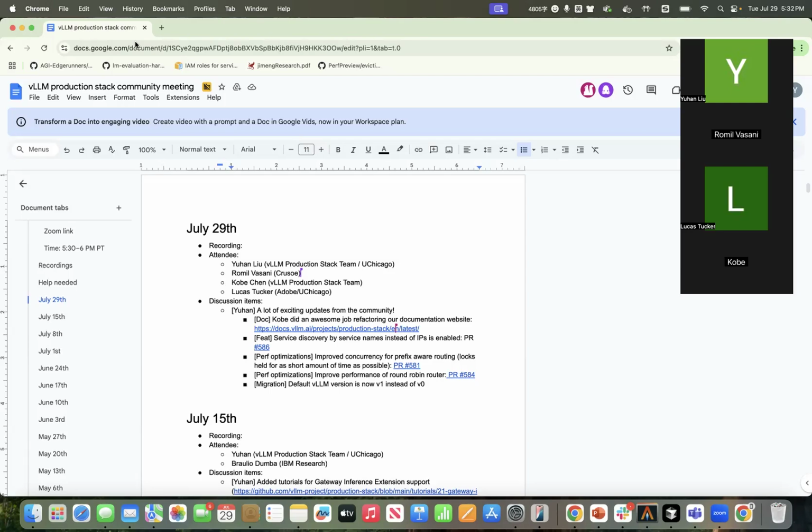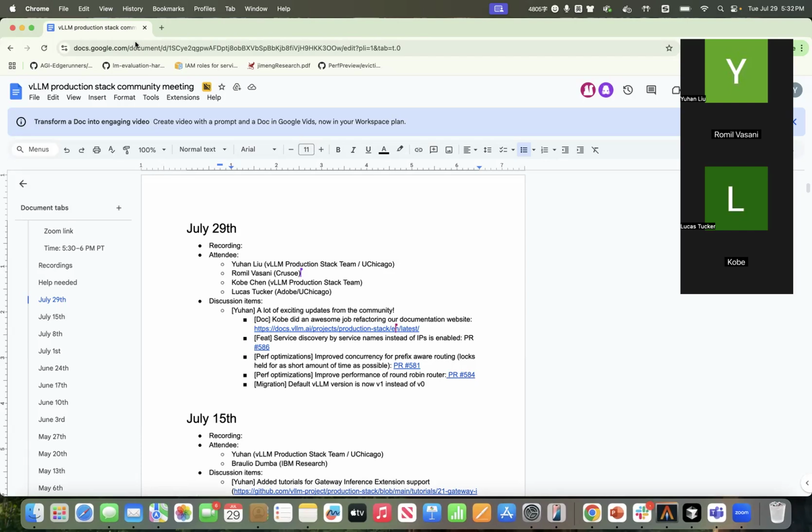Before we get started, Romeo, would you like to do a brief self-introduction? Sure. It's my first time attending this meeting. I'm currently at Crusoe. Crusoe is a cloud GPU provider. We're also working on a managed inference offering. So I'm interested and excited to know more about what the vLLM production stack is working on, as we go through this journey of using it ourselves, and to obviously come back, report bugs, and maybe even contribute back to the open source.